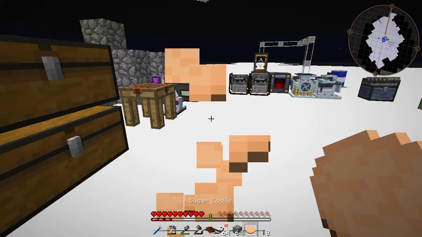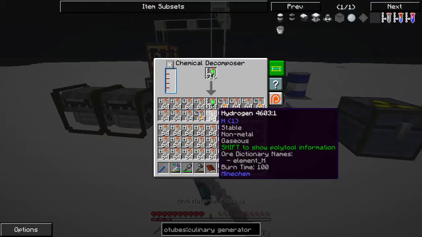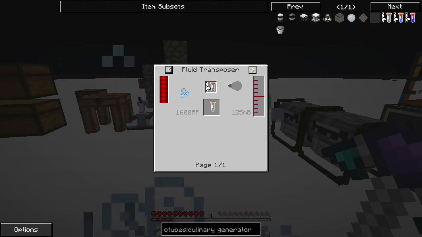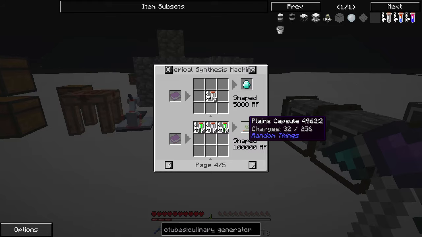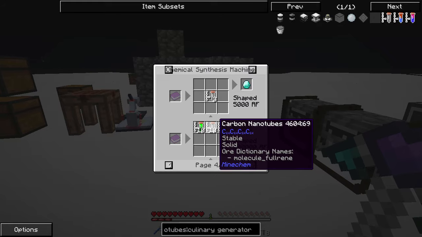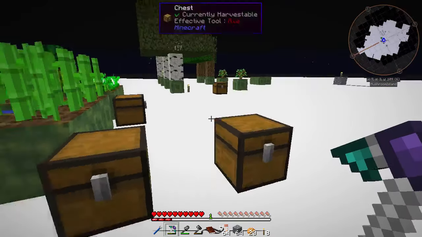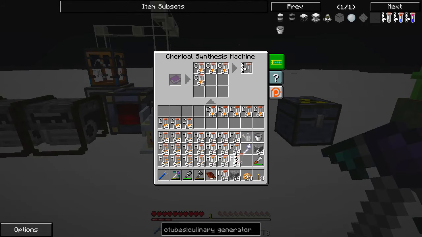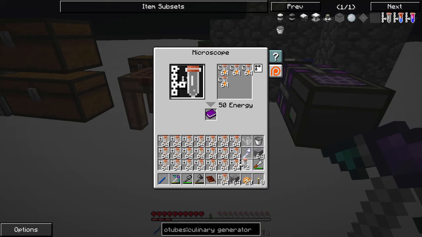So, we got a lot of work to do today, and as you can see, my inventory is a little full. Basically, we're going to need a lot of carbon. We need carbon nanotubes in order to make the, not the biome painter, but the Plains capsule. So we're going to need 10 carbon nanotubes, and I've been working through a lot of cellulose to try to help with that. Basically, I have a lot of hydrogen because of this.